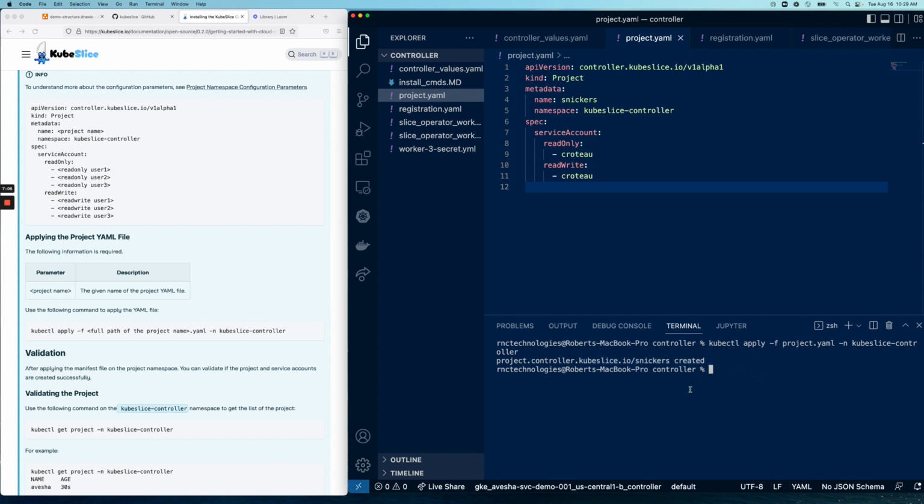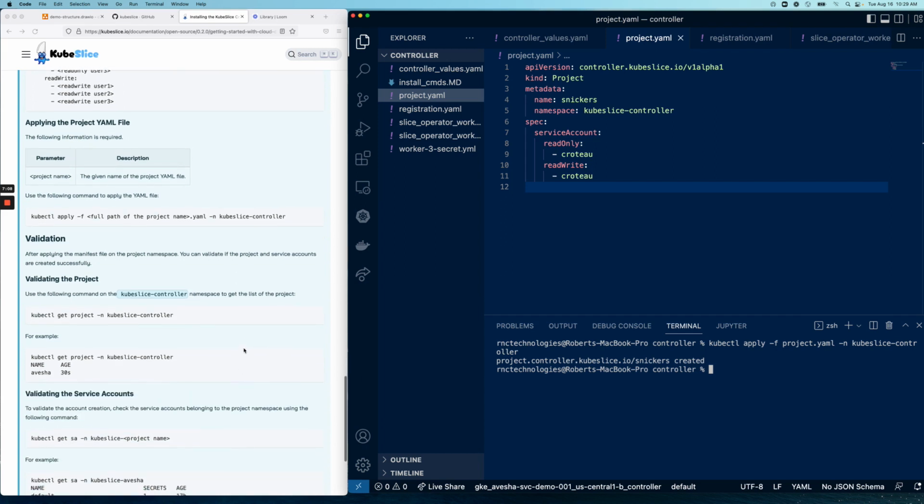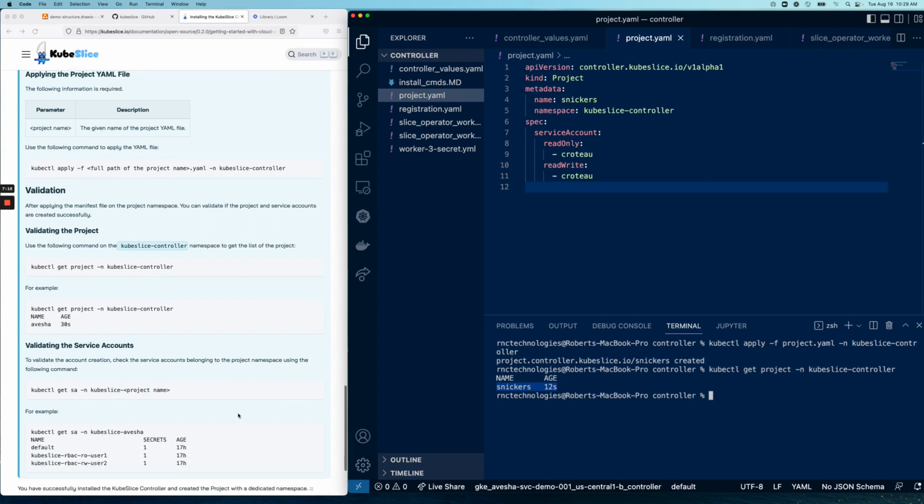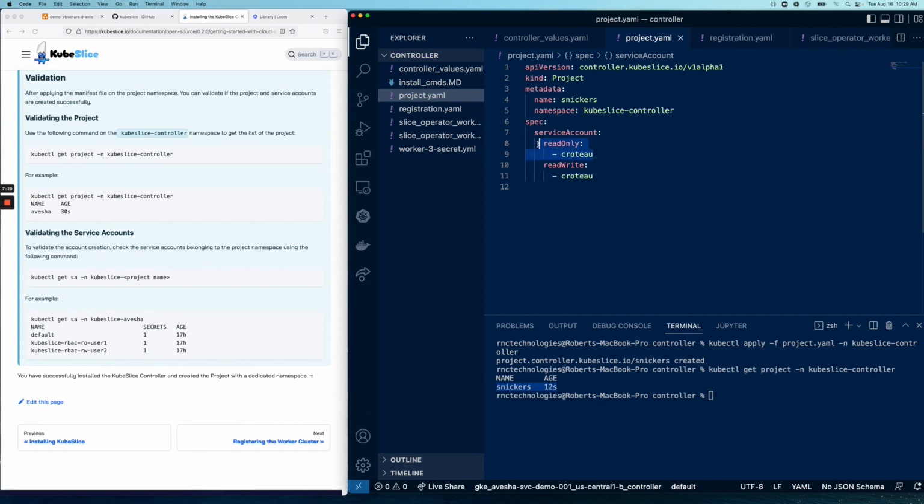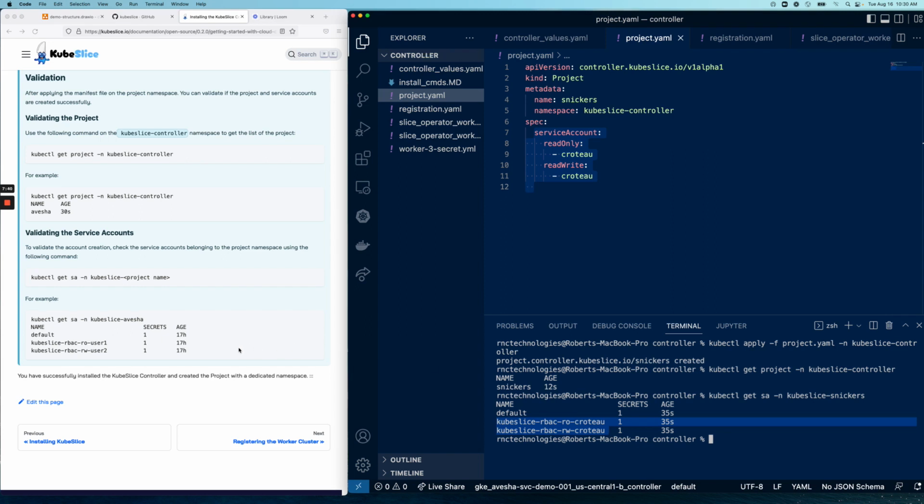So just to verify, we're going to do a kubectl get project on the KubeSlice controller namespace, and you can see that it's been created here. And now we're going to validate that the two service accounts that I created are actually created. So we're going to do a kubectl get SA, for service account, -n kubeslice-project name, which is actually Snickers. And here we can see both of those users were created successfully.